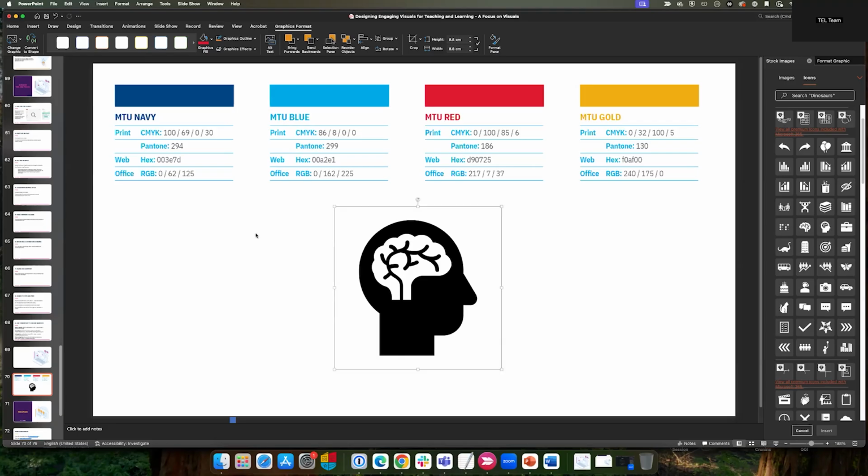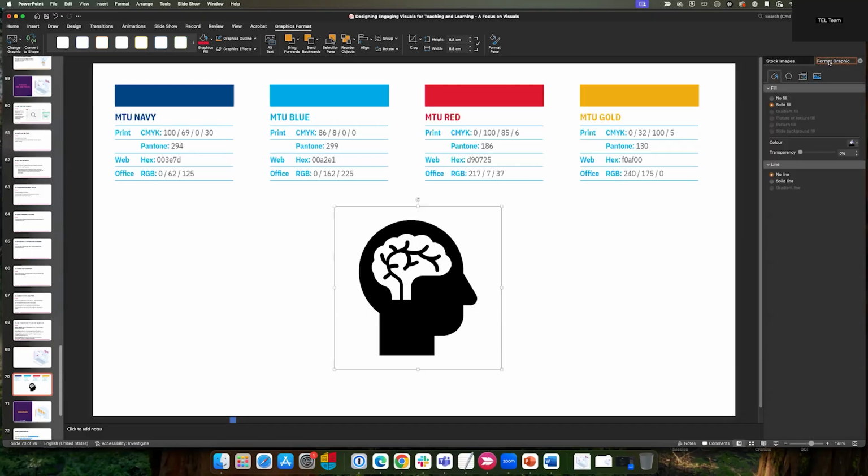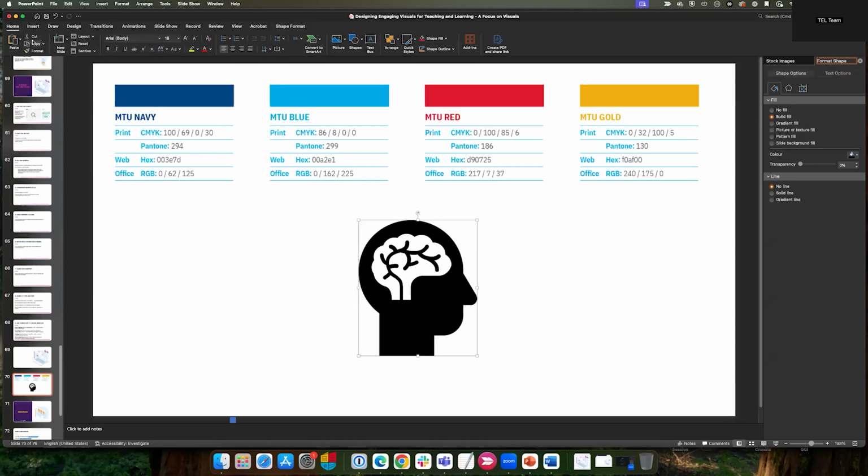Now, in order to have better control over this, we can go to Format Graphic on the right. At the moment this is an icon, but we can convert it to a shape. Converting it to a shape just gives us a bit more control in terms of adding gradients or fills, or being able to style it up.